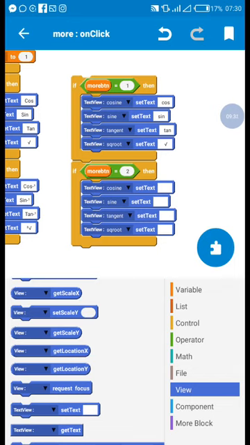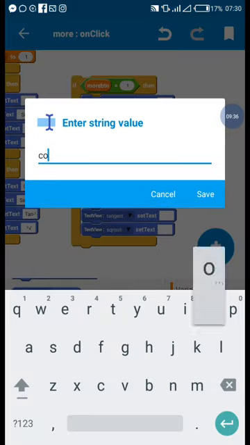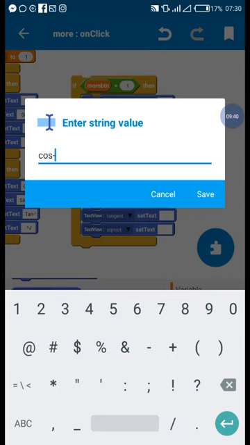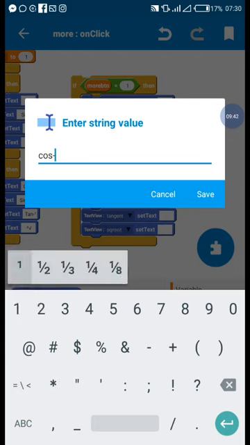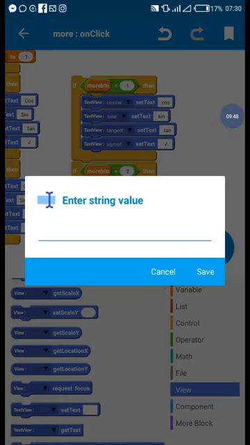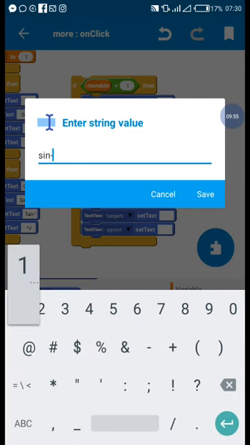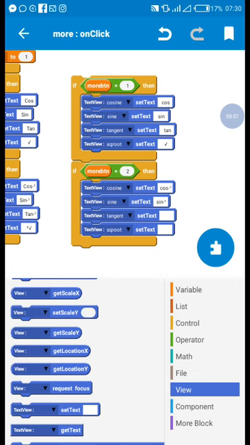But when the more button is clicked, the cosine becomes arc cos. So we press arc cos. That's cos raised to power minus 1. Get minus 1 raised to power 1. You press and hold your 1 button. The same for sine. You have sine minus 1. You can see.